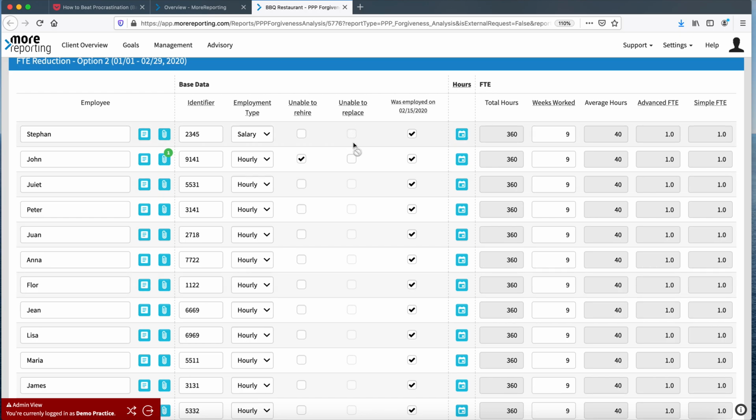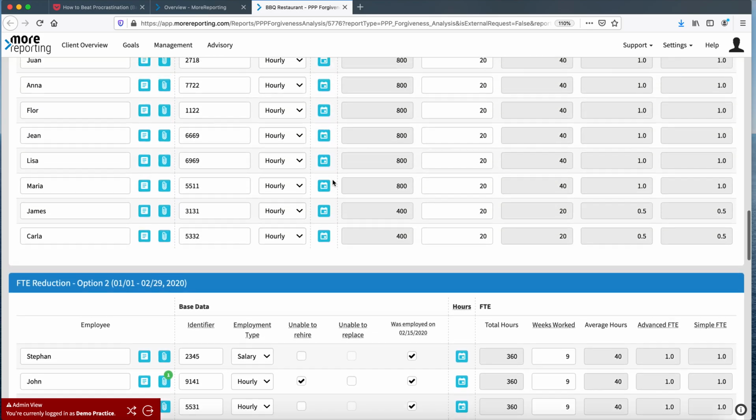So if any of these apply, make sure that you put a check in these check boxes and then also upload any documentation that will prove that these exceptions actually apply. So that's it. That's all you need to do.